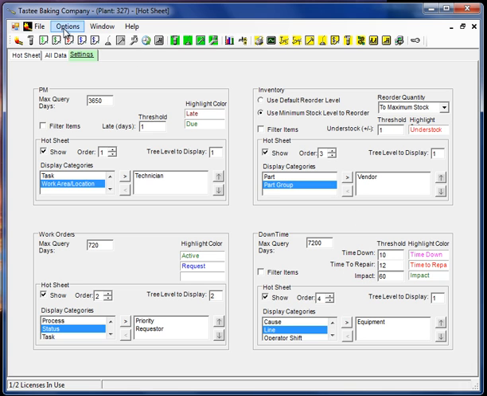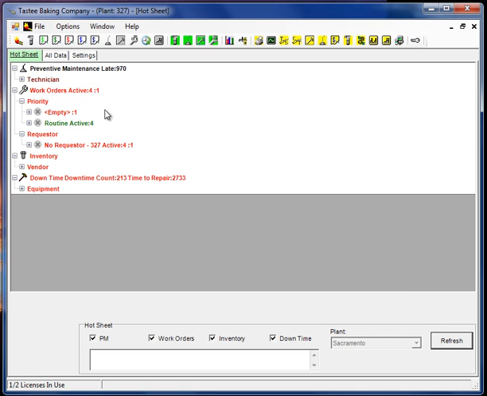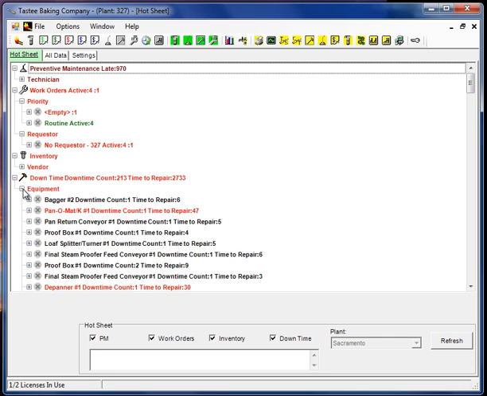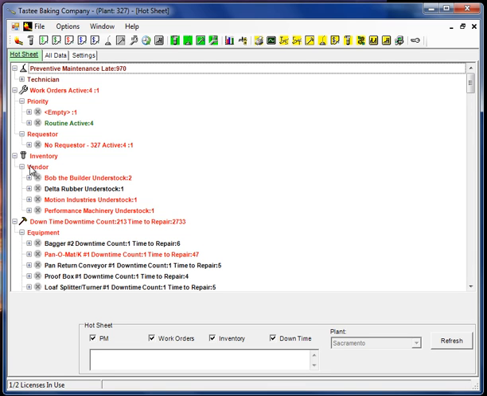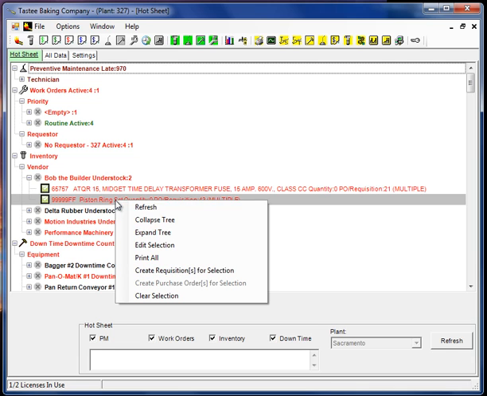Alright, so let's see what we have. I'm going to go ahead and save this. Go to the hot sheet, refresh. Okay, so we have all the nodes populated now. There's our downtime. And I think I'm going to focus on the inventory for the vendor. This will also be covered in another video. But from here, we can actually select an item in the node and then create a requisition from here.